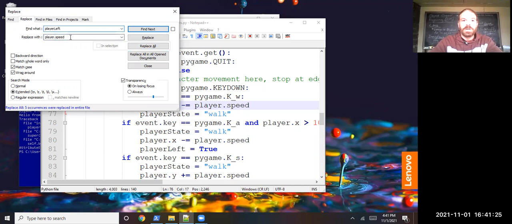It's called player left. Player object has face left data. Replace all those. What else do we need? Is that all our data fields?